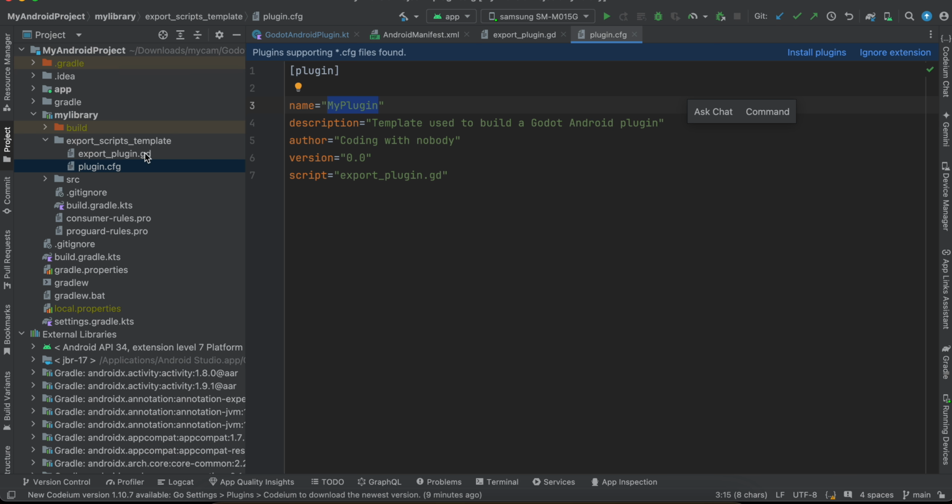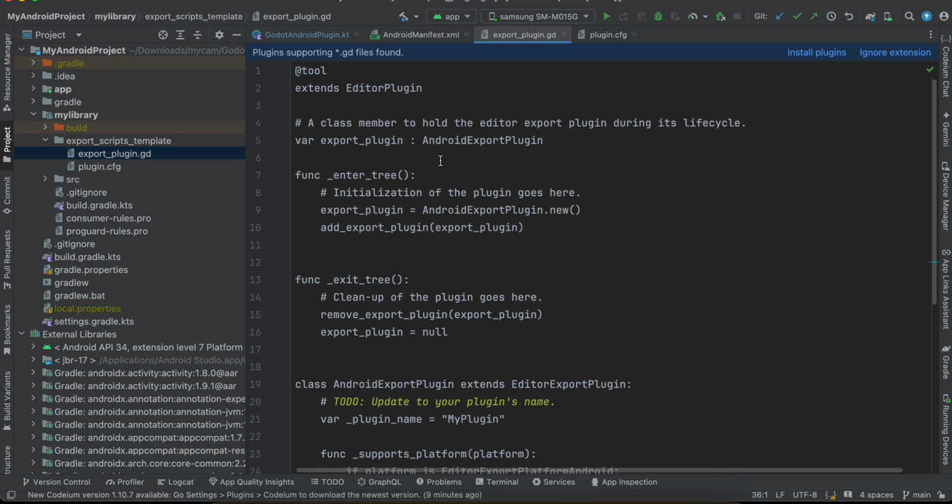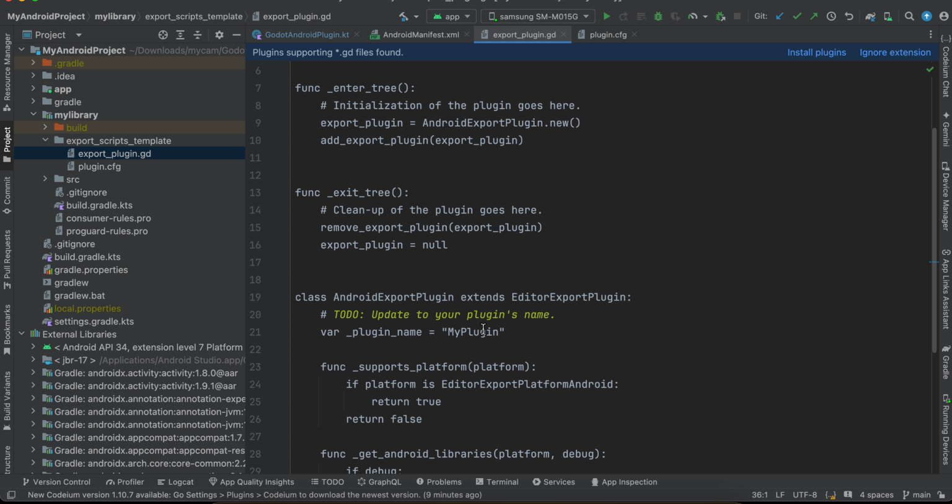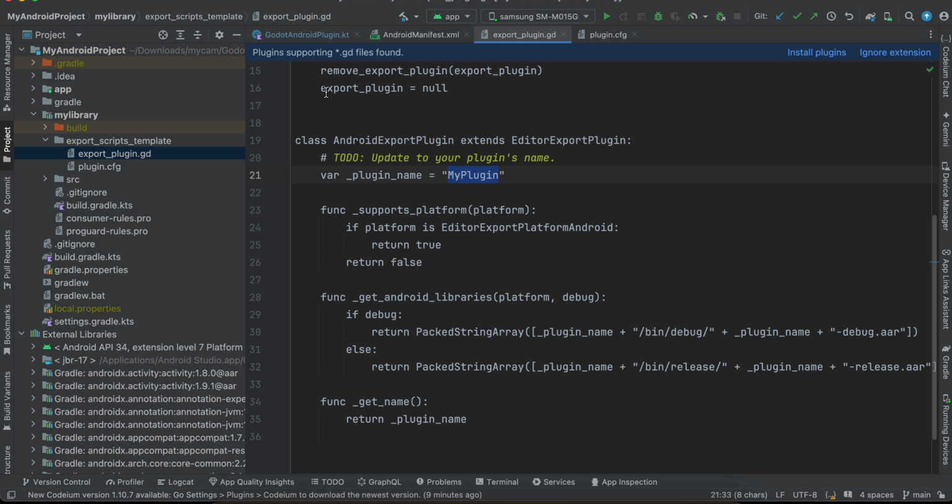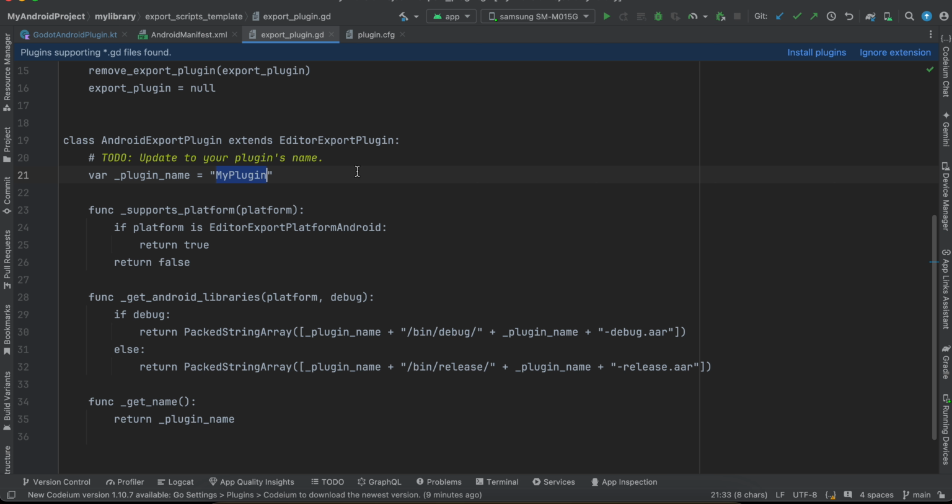Then you have to create a file called export_plugin.gd. Again, I have copy pasted everything from the documentation. The only thing which you have to worry about is this, the plugin name. Again, this should be your own plugin name. Rest everything I have just copy pasted from the documentation.